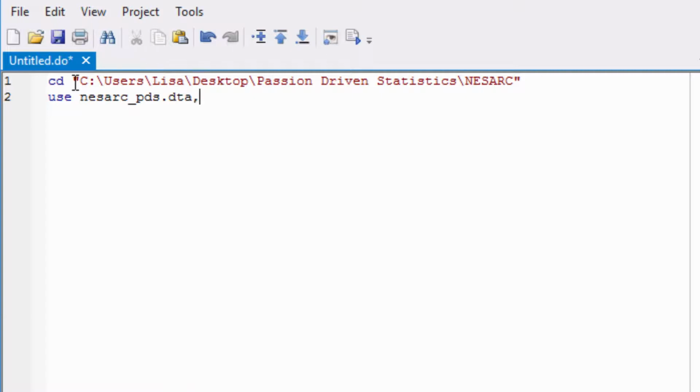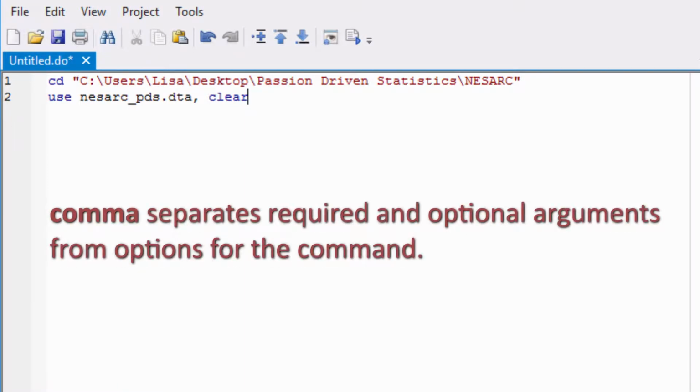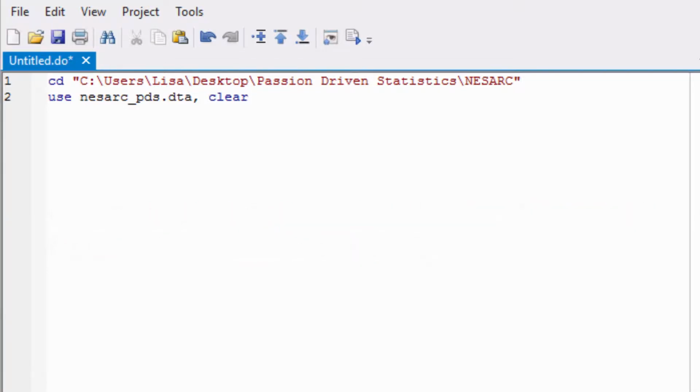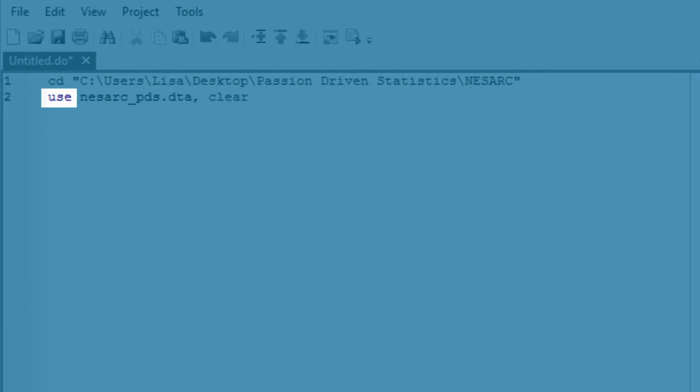Finally, you'll include a comma and then "clear" at the end of this command line. The comma separates required arguments from optional arguments, or options, for the command. That is, the pieces of the syntax that are absolutely required for the code to run, and the pieces of syntax that are not strictly necessary. Here, the command itself, use, and the file name are both necessary, so they're part of the required argument.